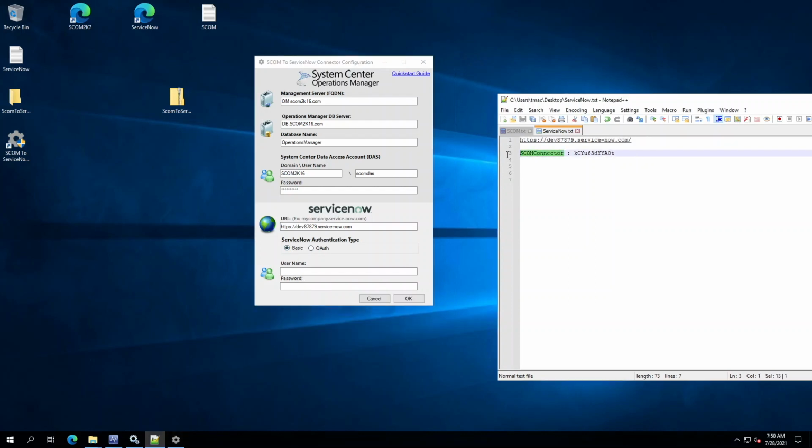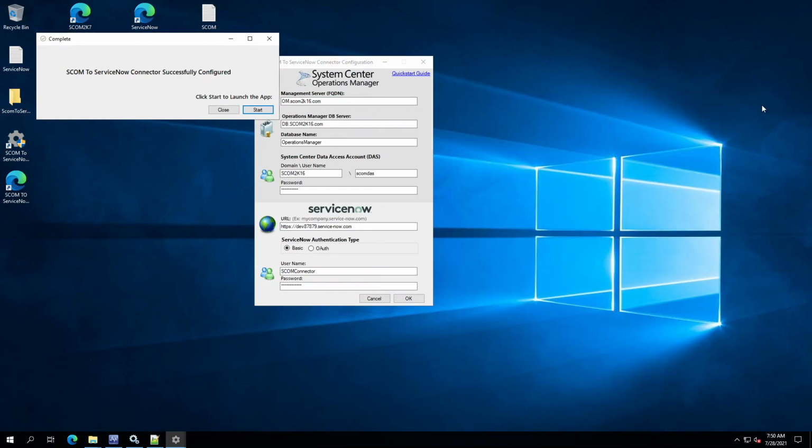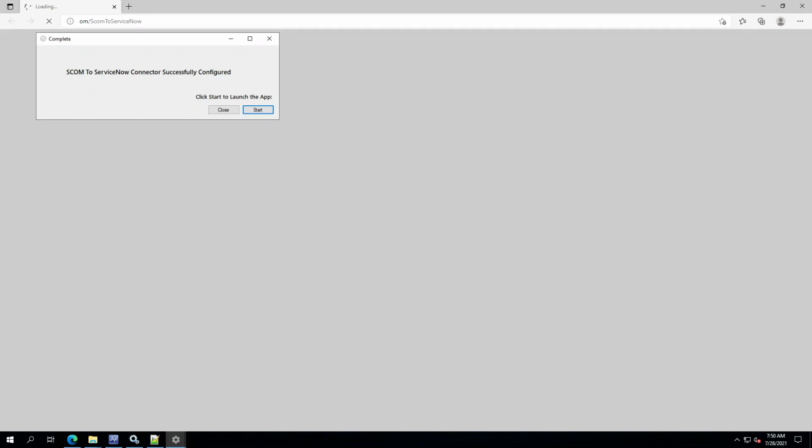So now I copy the SCOM connector username, and I copy the password. I go ahead and click OK. And now the SCOM connector is fully configured. So now I click Start. I click Close here. And the first time it loads, it takes a minute.